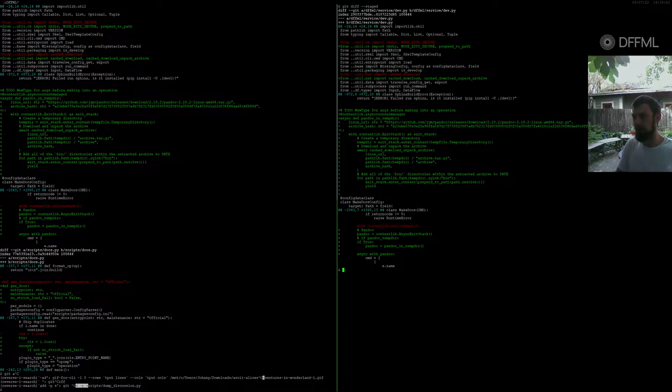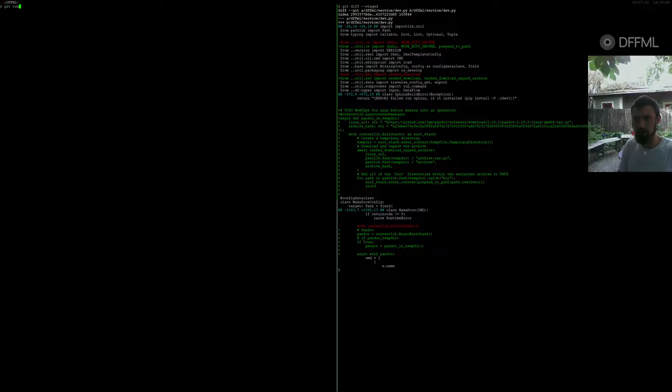Okay, so what are we going to commit? Okay, we're going to commit this. Git commit service dev download pandoc. Or service dev docs download pandoc to temporary.